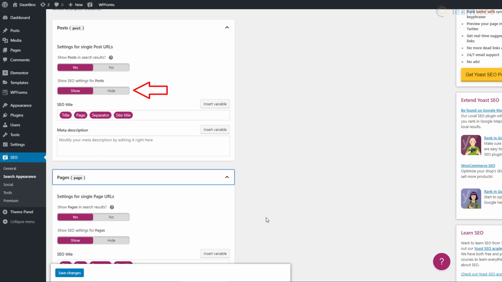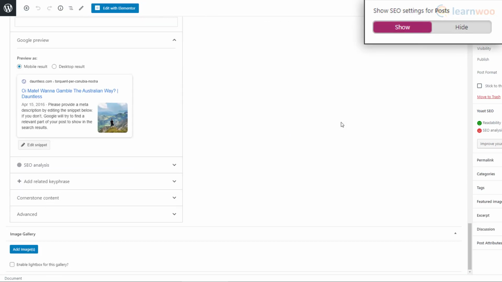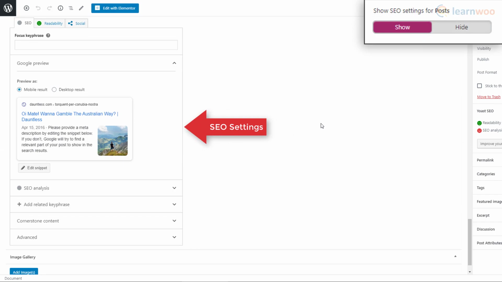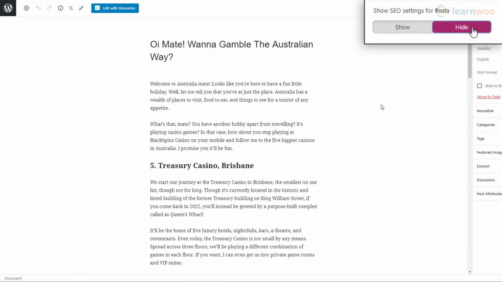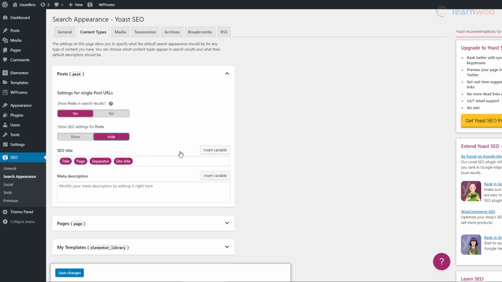This setting controls whether you can make SEO settings in your blog posts. When it's set to show, we can scroll down on each post page and make SEO settings for the post. If you set it to hide, you won't be able to make on-page SEO settings. It's advised to keep this one to show.